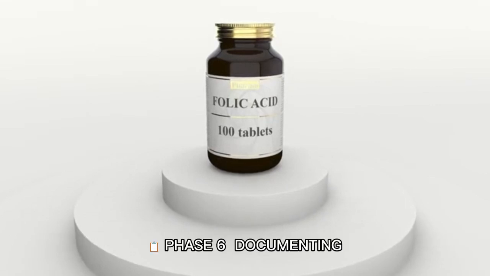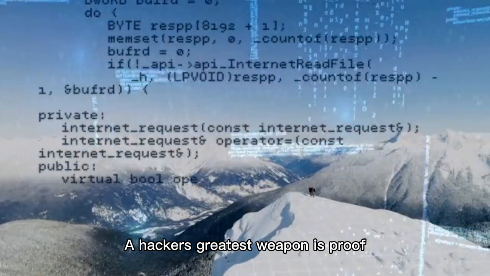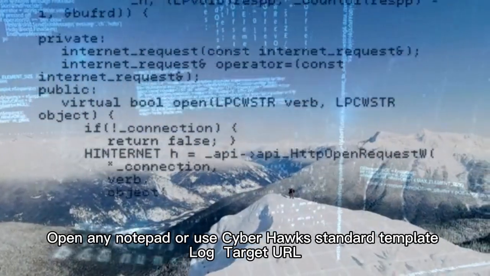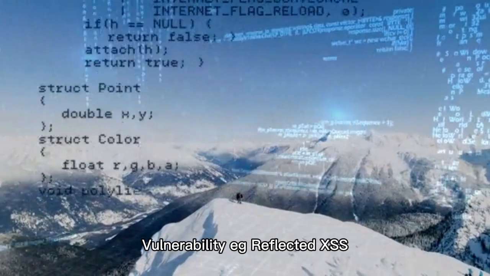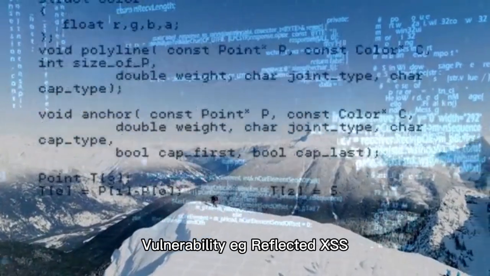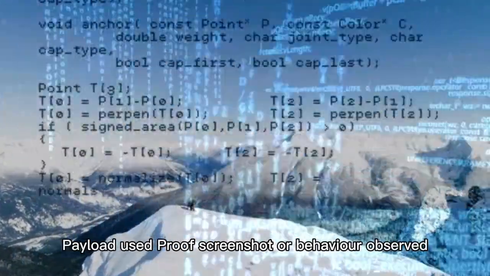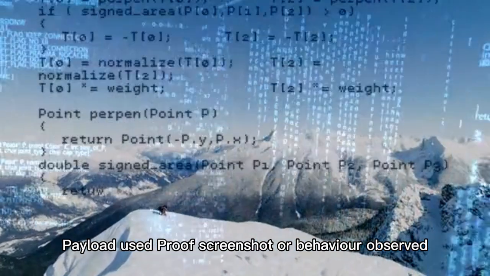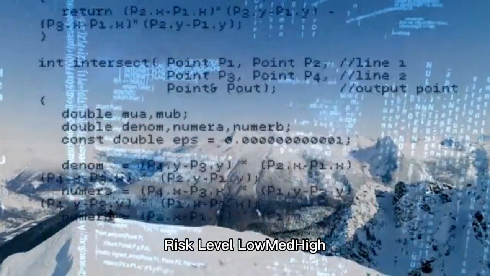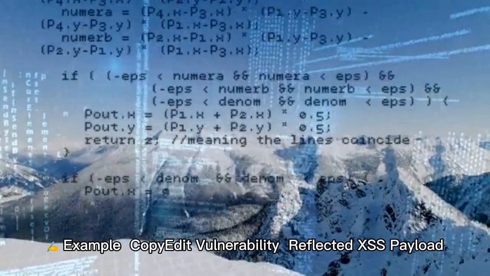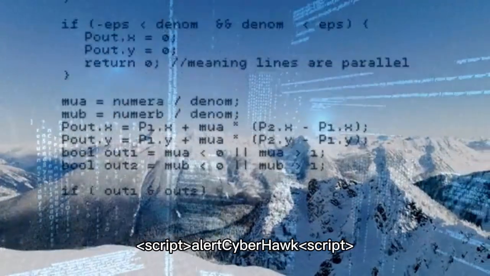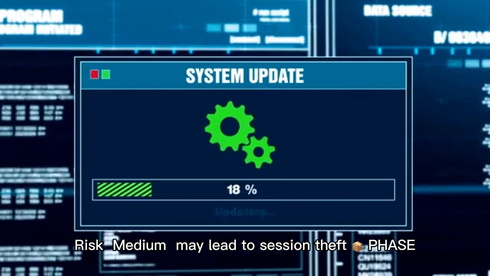Phase 6: Documenting the vulnerabilities. A hacker's greatest weapon is proof. Open any notepad or use Cyberhawk's standard template log. Target URL, vulnerability, for example reflected XSS, payload used, proof, screenshot or behavior observed, risk level: low, medium, or high. Example: vulnerability, reflected XSS; payload: <script>alert('Cyberhawk')</script>; risk: medium, may lead to session theft.